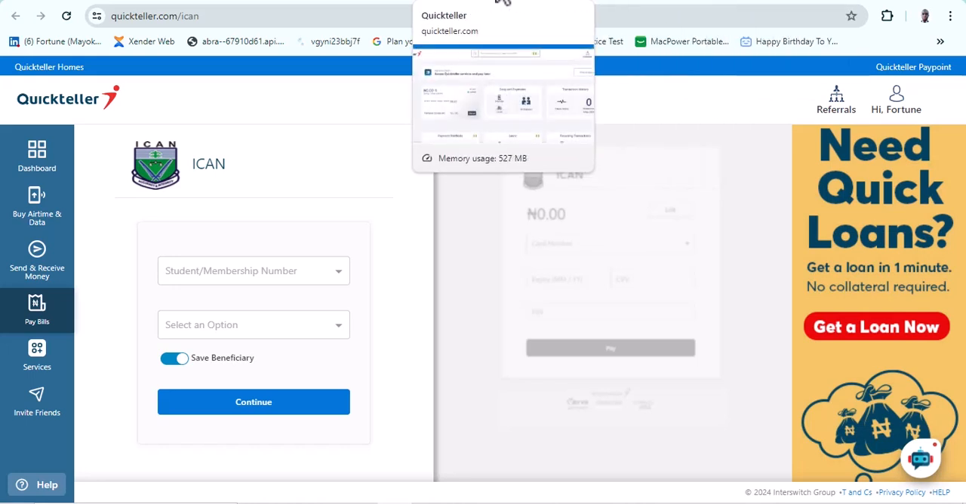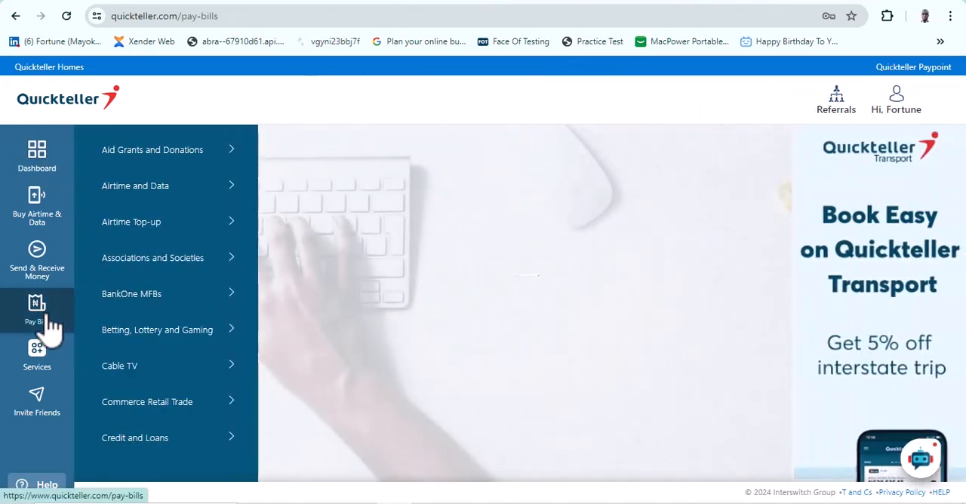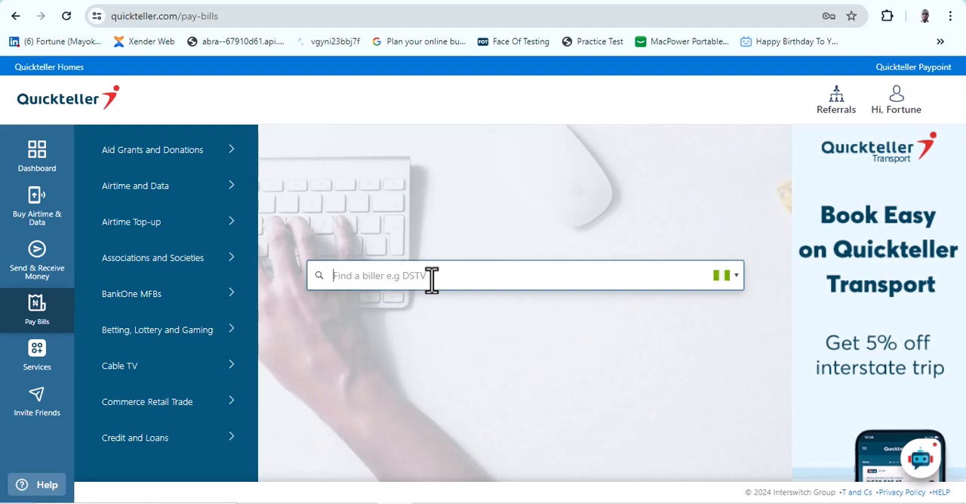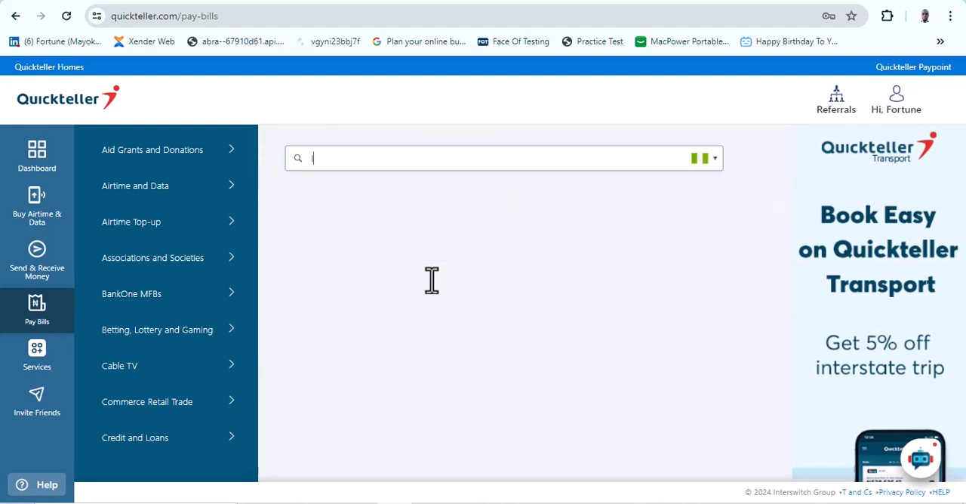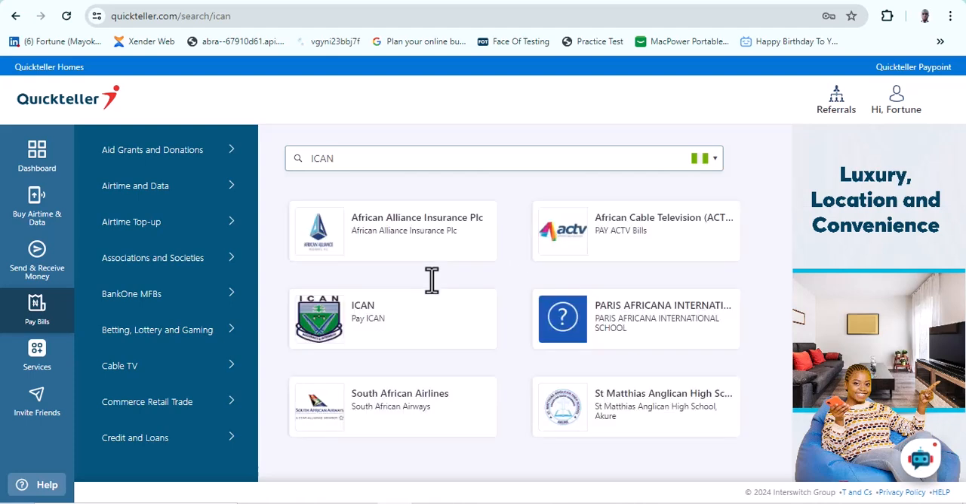Once you log into your home page, it shows something like this. Once you have created your account, just head over to pay bills. Once you click on pay bills, it gives you an option to search. Just type in ICAN and it will load and bring up ICAN. So you select ICAN from the menu.